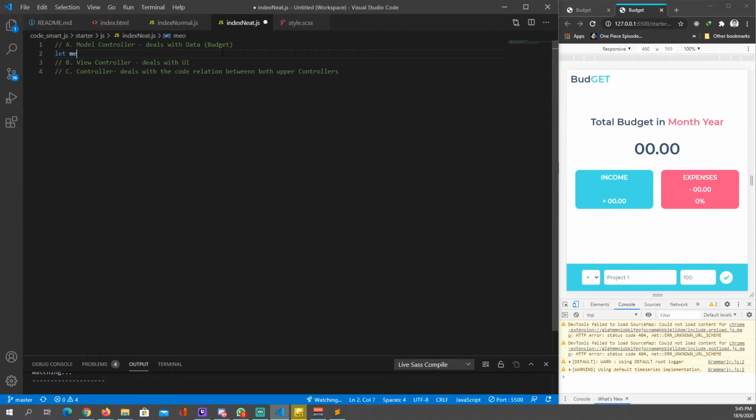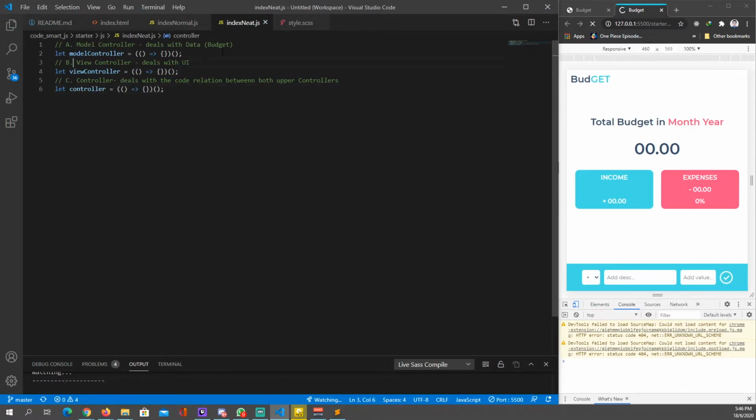All three of these, model, view, and controller, are going to be declared as self-invoking functions. So for the model controller, like before, this is how you create a self-invoking function. Just copy this line of code, paste it over here, and change the model to view. And last but not least, for our controller. Oh, so this is how we do it.